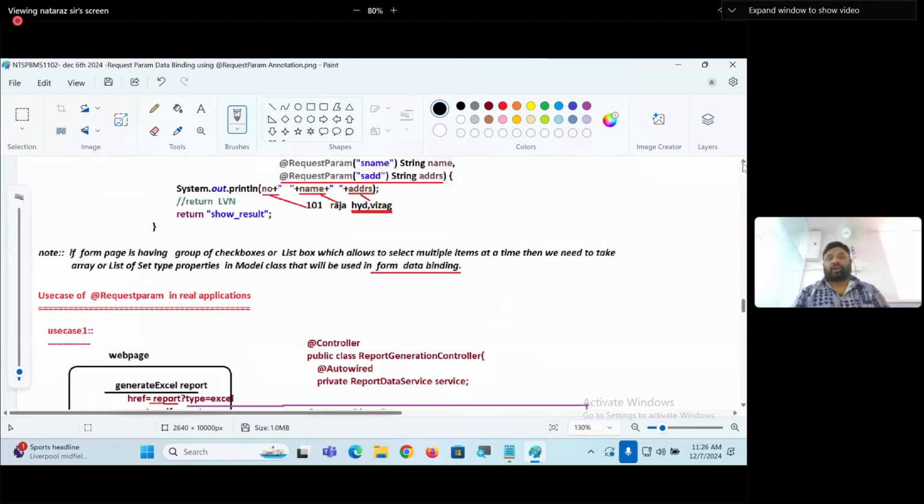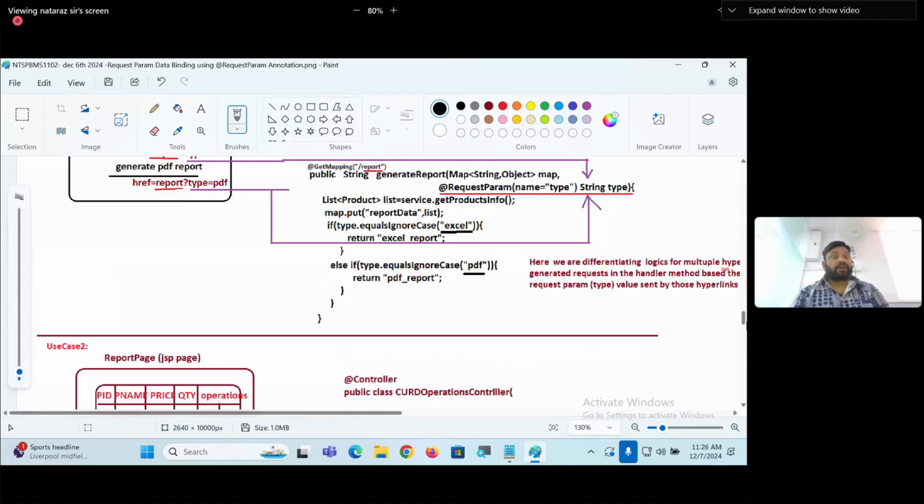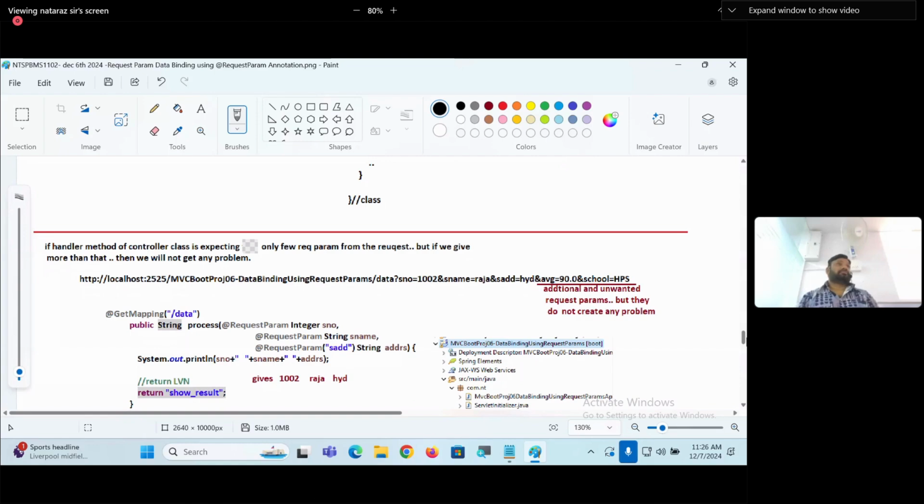This is very important, guys. I'm giving the real purpose of the default value now. If the handler method of the controller class is expecting only a few request params from the request, but we give more than that, then we will not get any problem. See, it is expecting how many values? SNO, SNAME, address. But we pass SNO, SName, address, average and school extra.